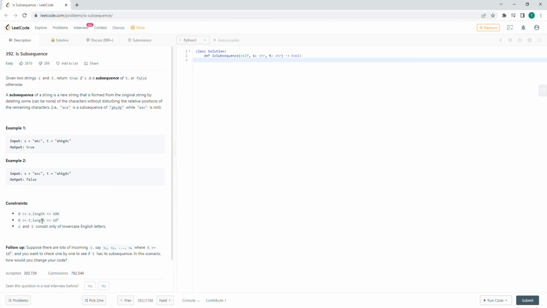So the constraints are that the length of s is between 0 and 100, and the length of t is between 0 and 10 to the 4. So we can tell that most of the time, ideally, s should be shorter than t, but we're going to check that as well. And s and t consist of lowercase English letters.